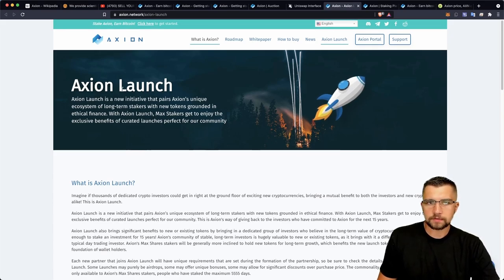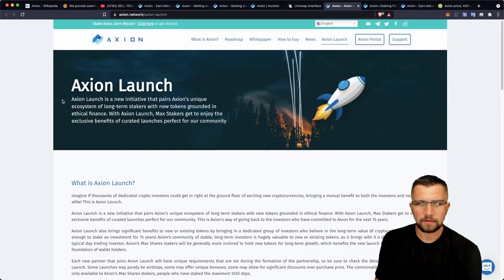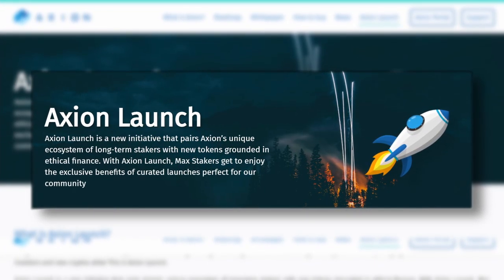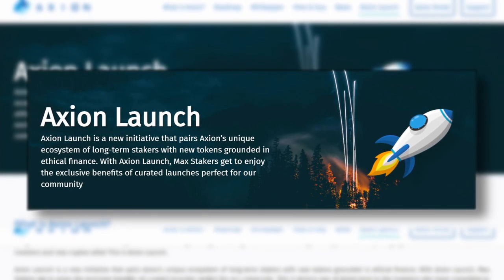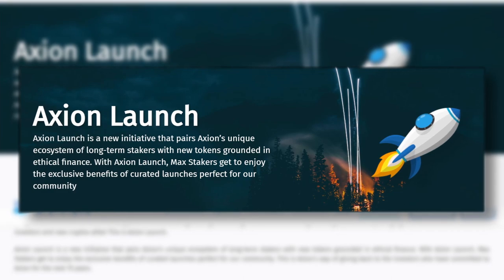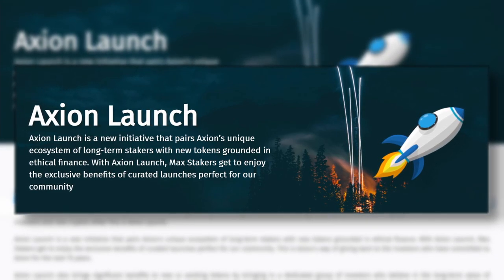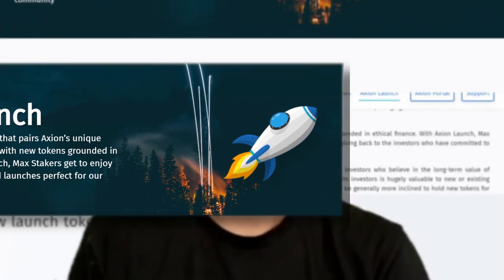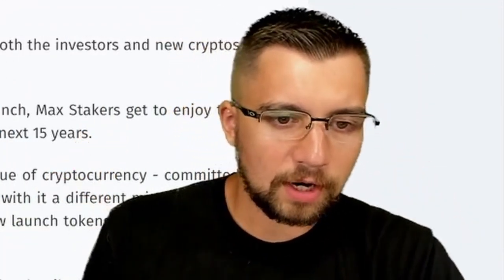So I think this is fun and interesting, kind of exciting. I really like launchpads. I think they have a lot of value there. So specifically Axion Launch. It's a new initiative that pairs Axion's unique ecosystem of long-term stakers with new tokens grounded in ethical finance. Max stakers get to enjoy the exclusive benefits of curated launches, perfect for our community. It's like a cool club for crypto investors. Right? It kind of makes sense.